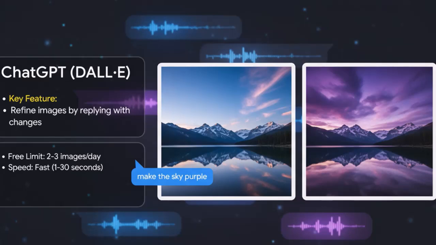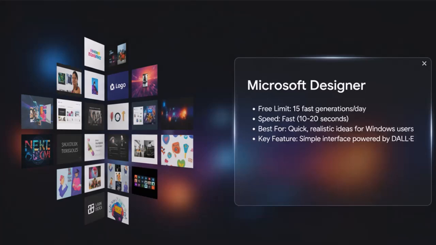It's really cool. And rounding out our all-rounders is Microsoft Designer. This one has a unique little system. You get 15 fast image generations a day. But after you use those up, you can keep making more.